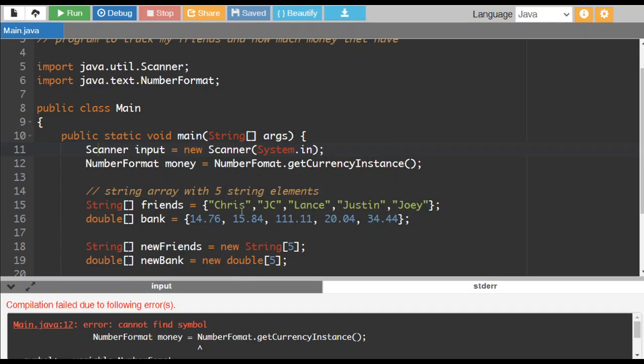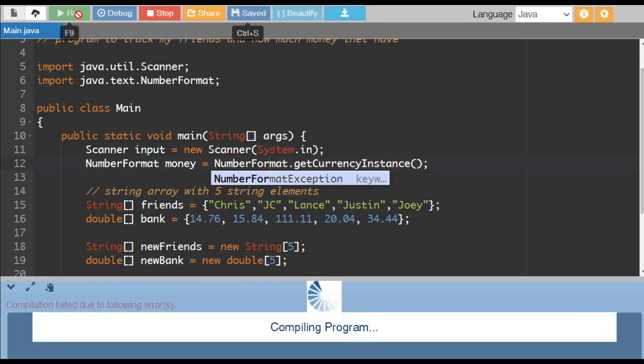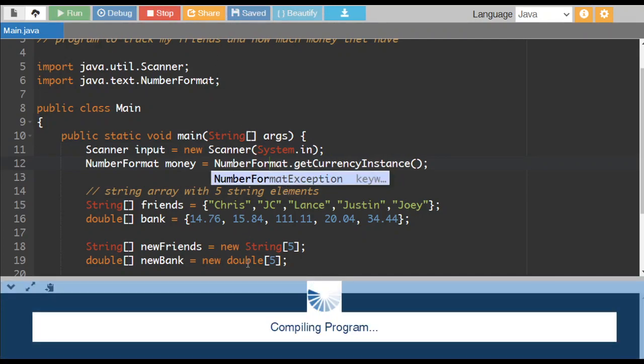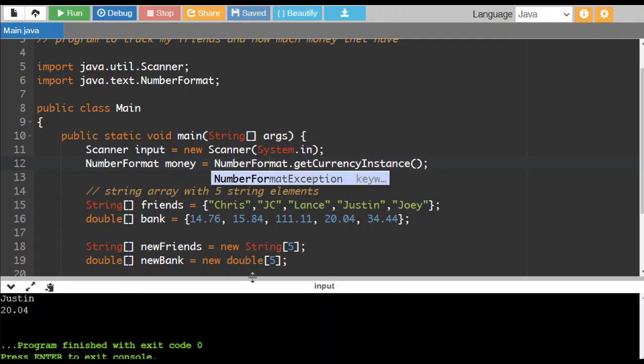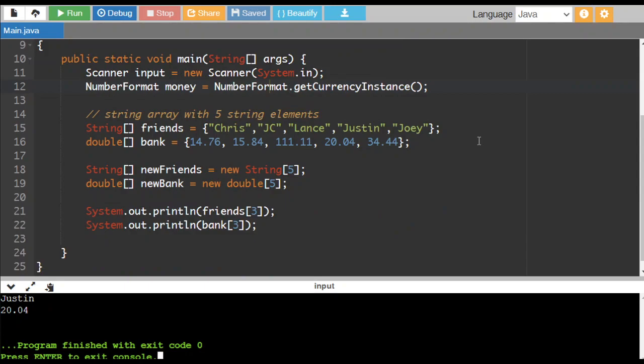So what? Oh, number format. There we go. Hopefully that's the last typo that I've done. There we go. So what we get is from friends 3 and bank 3, we get Justin and 20.04.